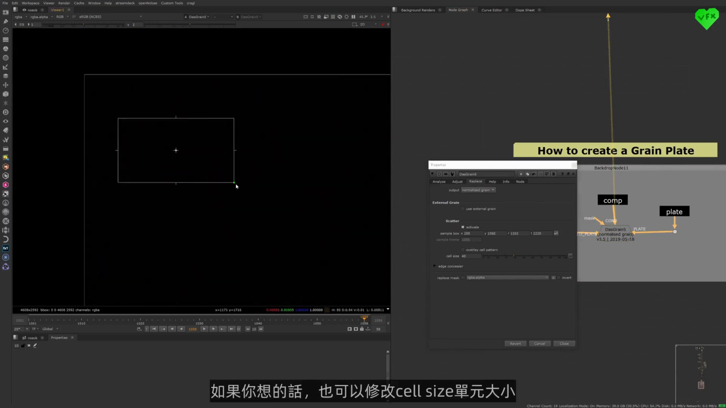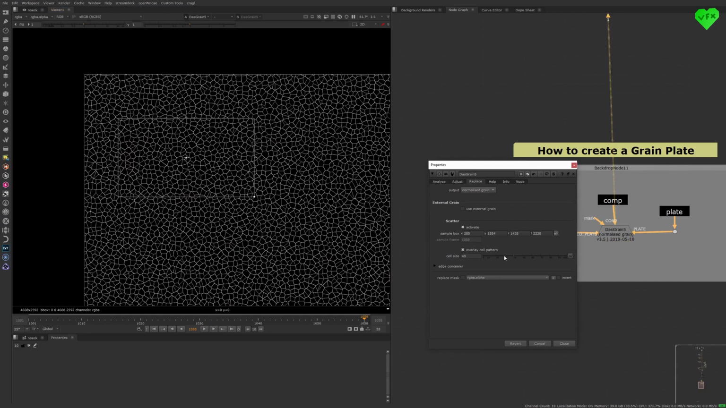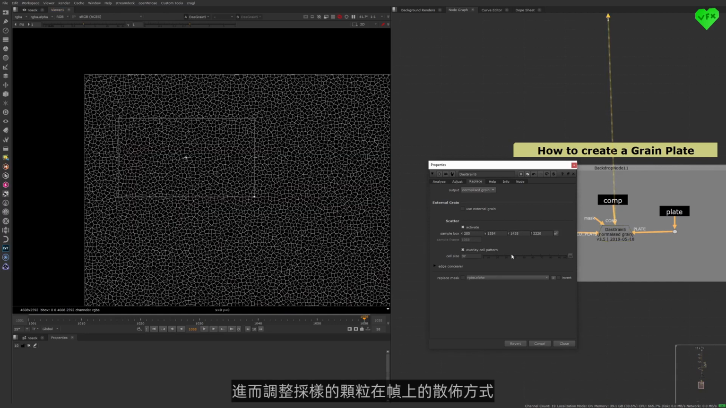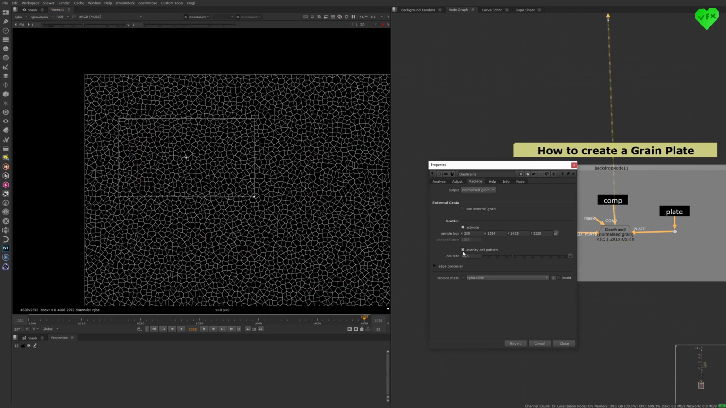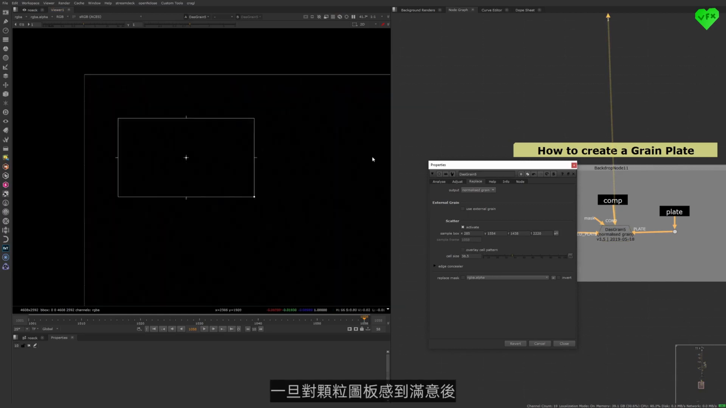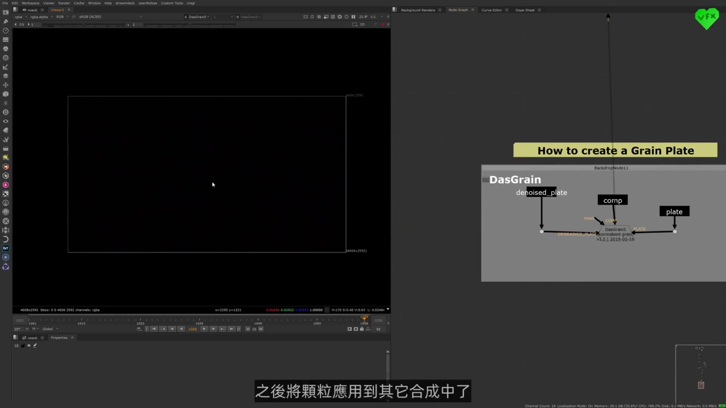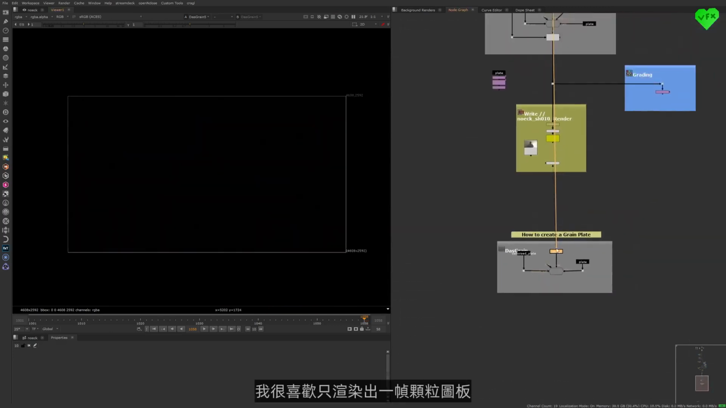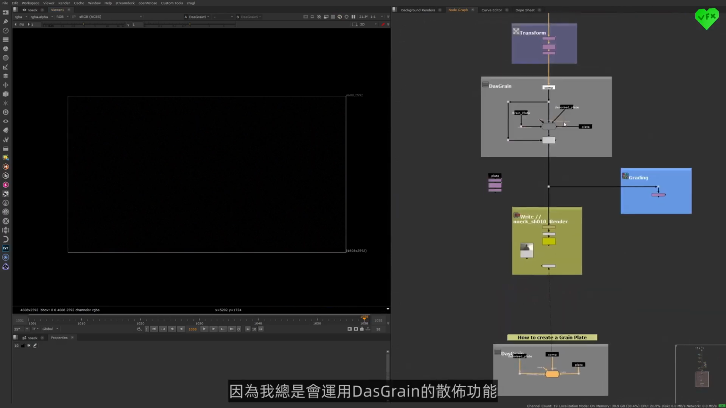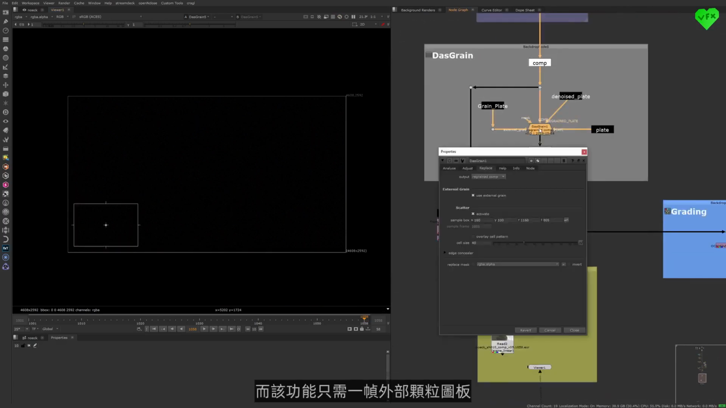If you want to, you can also modify the cell size to adjust the way your sampled grain is being scattered over your frame. Once you're happy with your grain plate, you can render out one or multiple frames so you can apply this grain to other comps. I'm a fan of just rendering out one frame of my grain plate because I always use the scattering feature of dust grain, which only needs one frame of an external grain plate to scatter and animate your grain over your whole sequence.